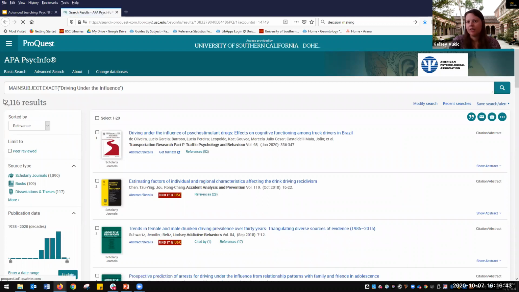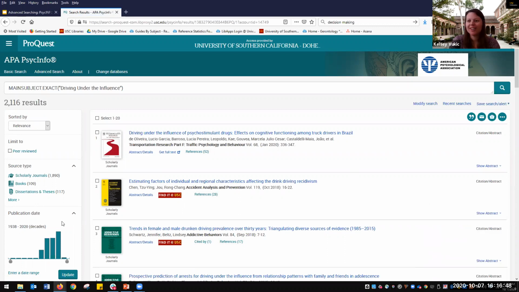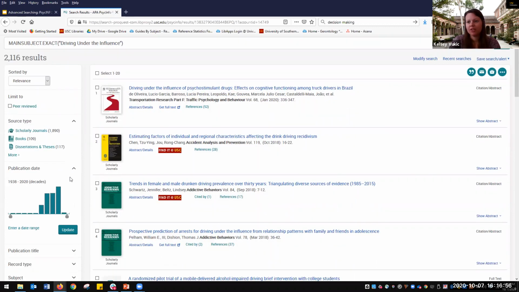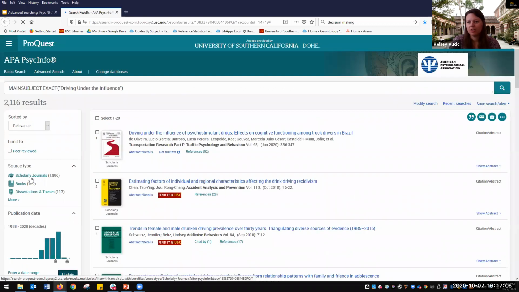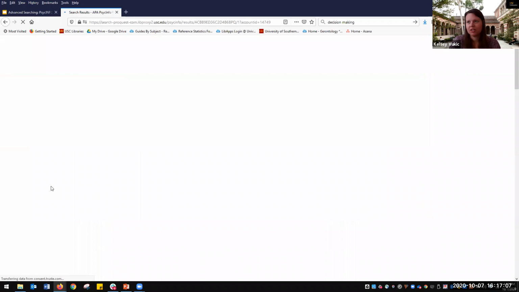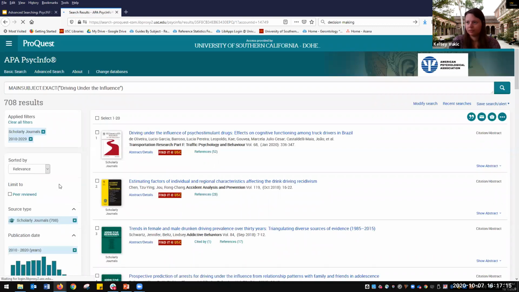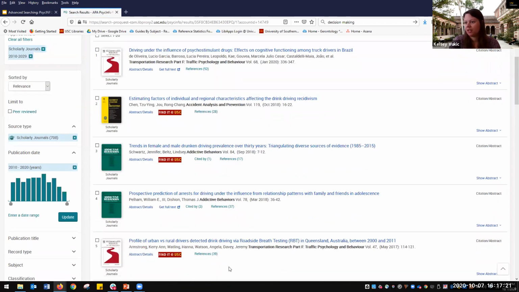I have 2,000 results. I can see the source type in the filters on the side. I can decide if I want to limit to peer reviewed. I can adjust the publication date range. So I can do all these things pretty quickly. I want to do scholarly journals because I don't want to necessarily find dissertations. And then you can go through and see what types of results you're getting.